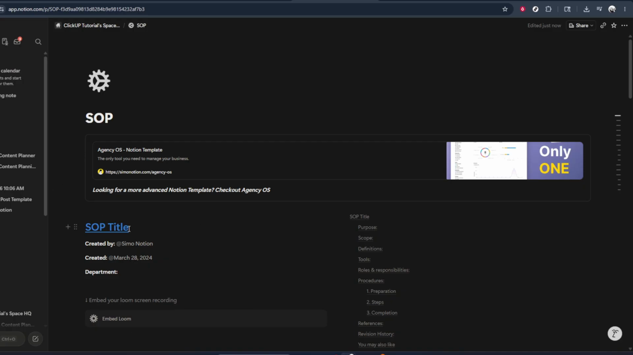Remember, these documents should be living entities. Update them regularly to reflect any changes in your processes or procedures.